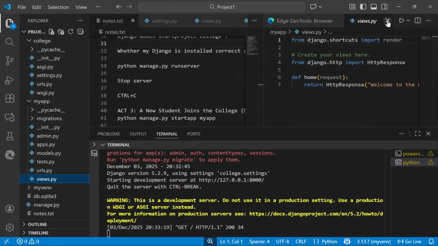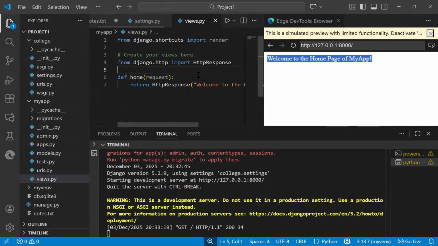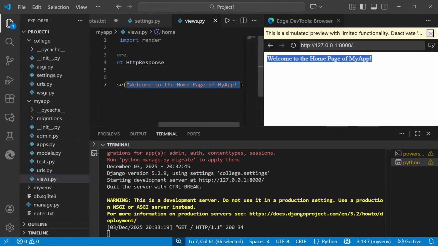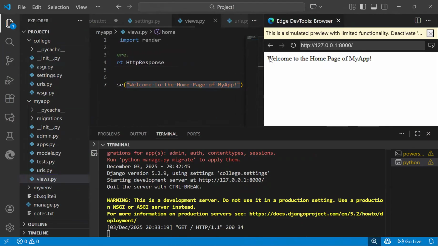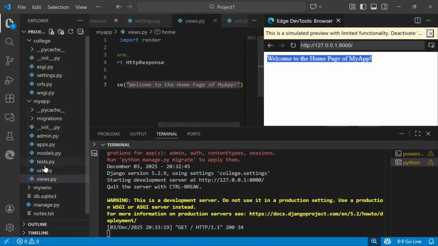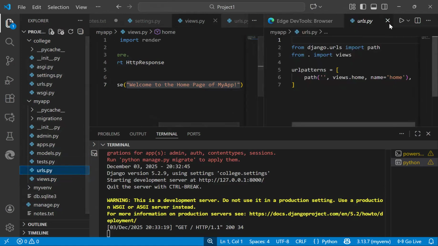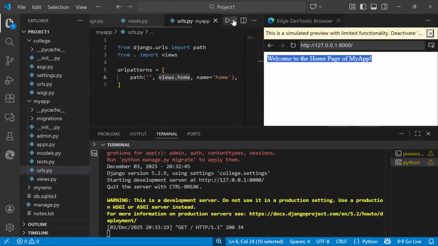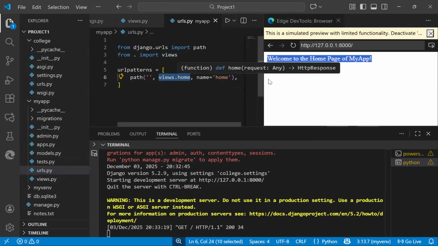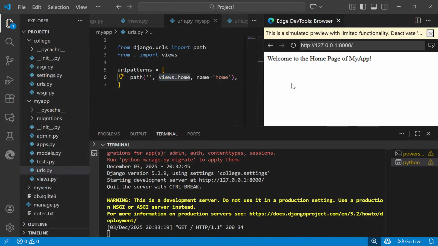Where is that? One minute, please. We informed the views: when the home page comes, please display this information. This information is coming in this place, right? So this is the URL. When we come to the URLs, we already informed here: if the home page is welcome, please go to the view and open the home function, right? That's why we are now getting this output. Now we are not getting a rocket. Whatever we have written in my views, it automatically redirects to the URLs, and the URL redirects to the views.